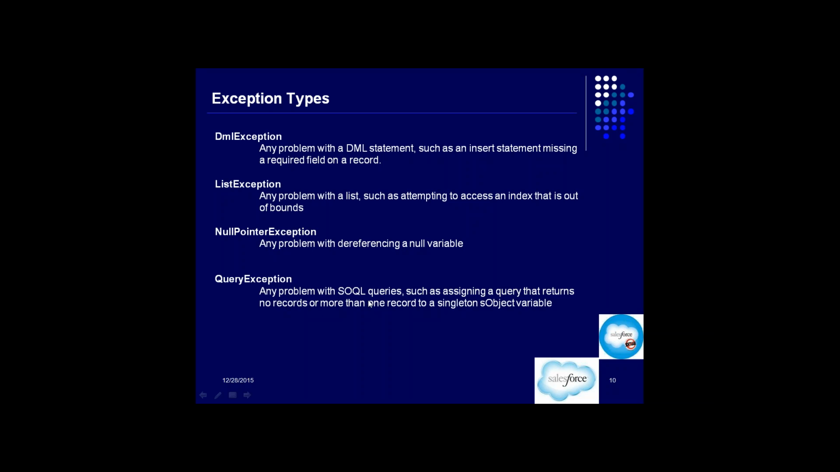So any problem with your SOQL query, such as your SOQL query not returning any records. Further operation is not happening because the SOQL query is not returning anything. Correct? That's a query exception. Or if your query is returning multiple values, whereas the variable that you are using is a singleton SObject variable, meaning you have used a single SObject variable and the query is returning multiple values, then that's going to be caught as a query exception.